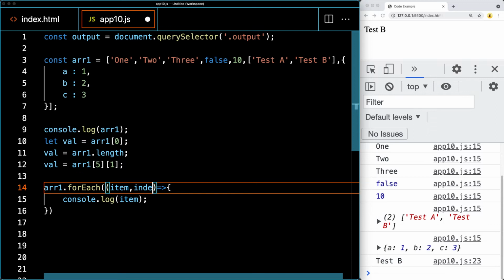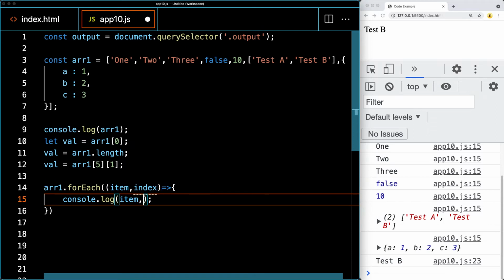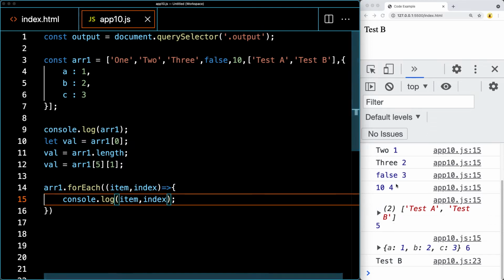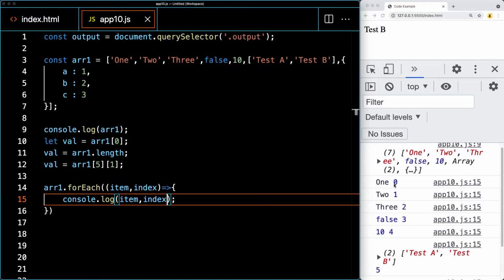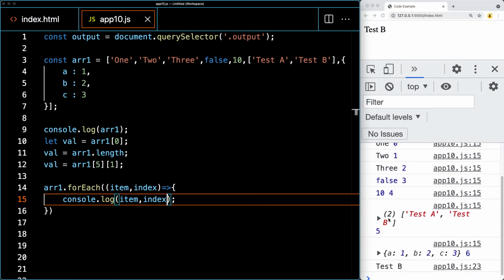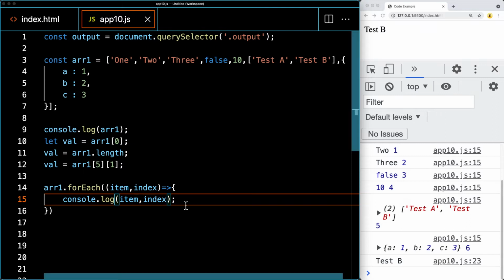You can also get their index value. So we can also add in and return back the index value of the item. So starting at 0, and there we've got the 5 and 6 for the object. So that returns the last one.